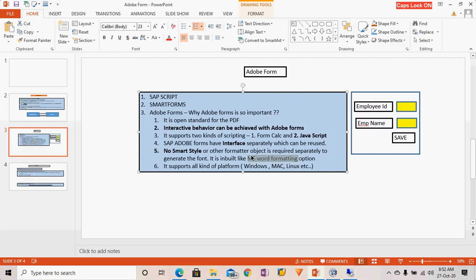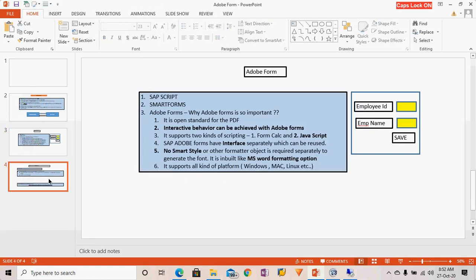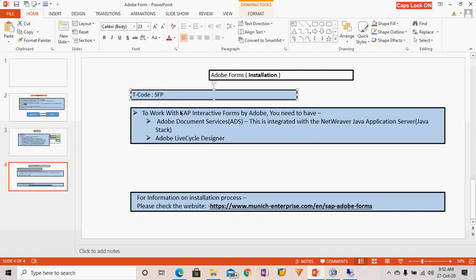So while designing the form, you have so much flexibility in Adobe LiveCycle, where you can directly create the label. You can directly format your label with the help of bold, underline, and so many other formatting options. Okay, so this is one thing. We'll see that it supports all kinds of platforms. That means it is platform independent, which we have understood.